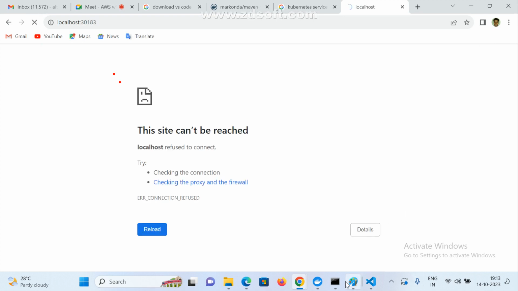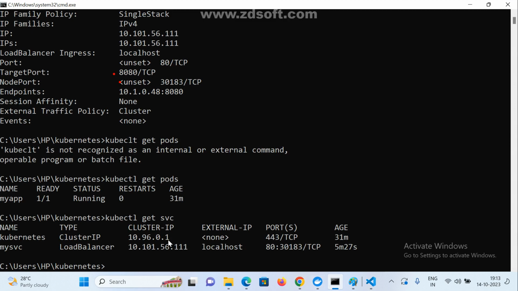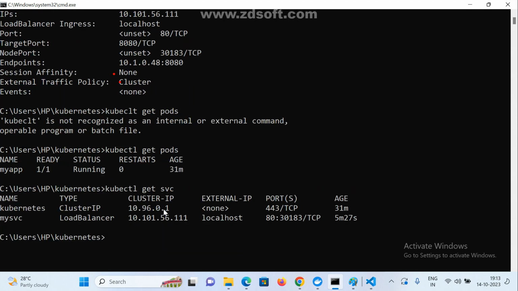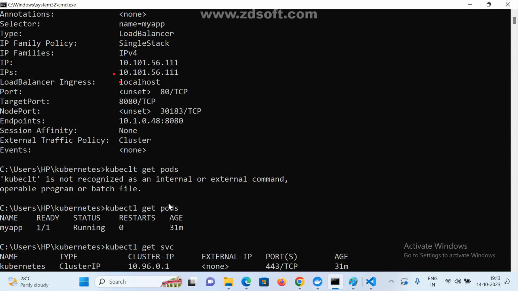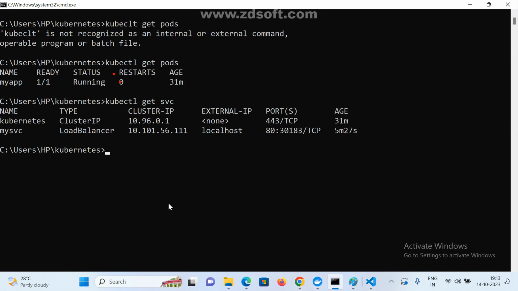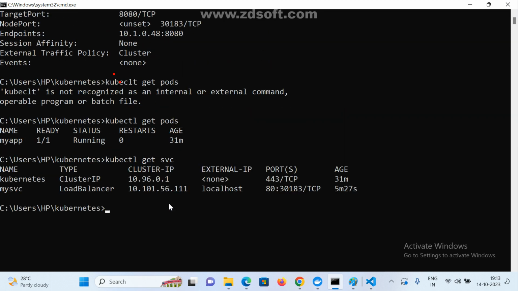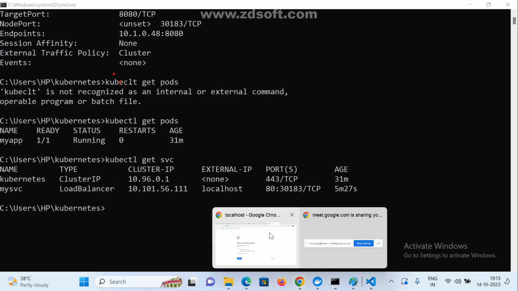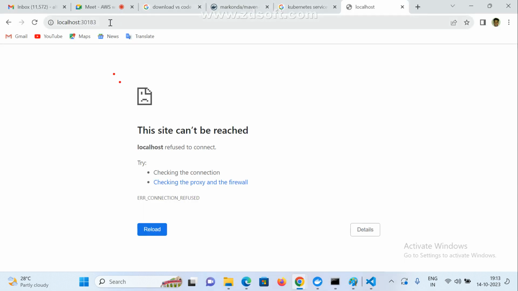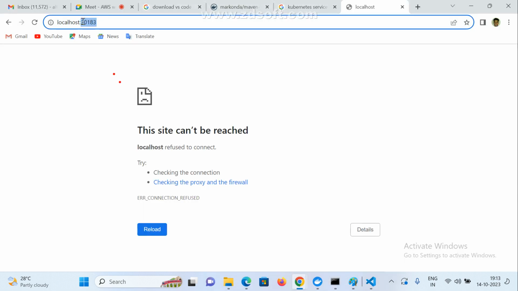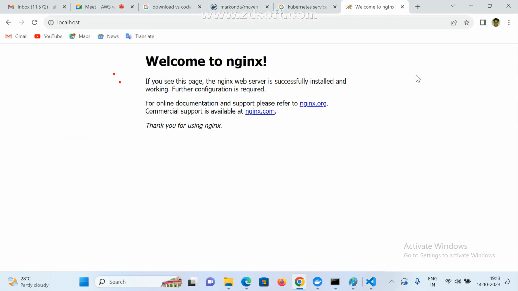Where is my term? Did I create nginx or my application? My application, I think. Nginx or my application? My application, Markonda only, right? But why is it calling? It is running actually. We are calling the nginx application. We are getting, internally it is running nginx also.